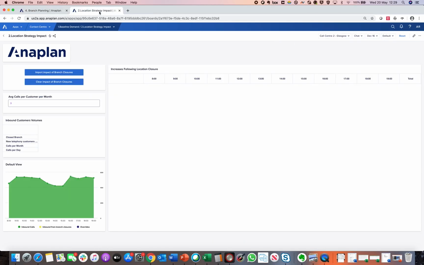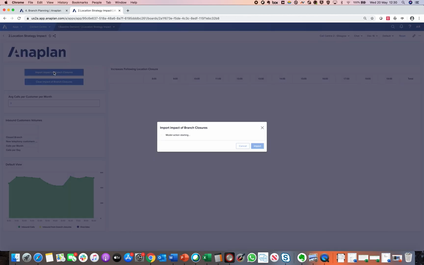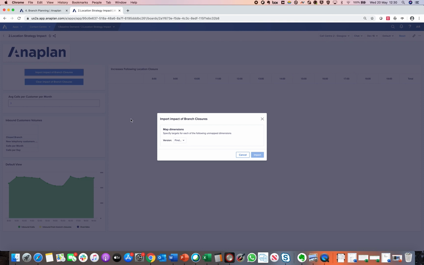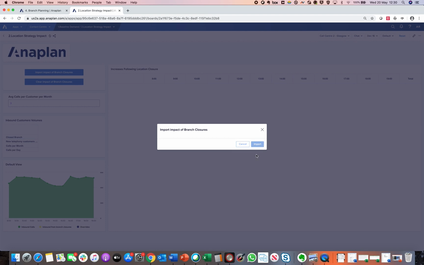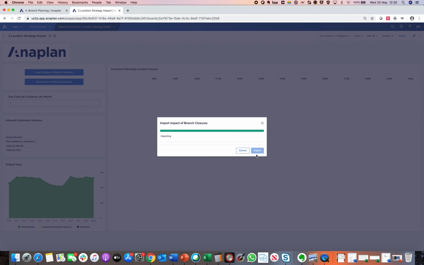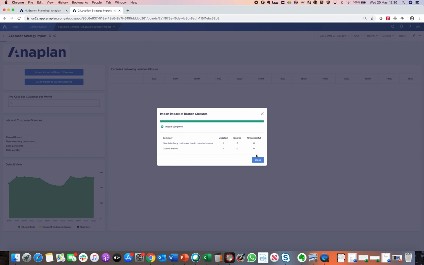So here behind the scenes, I have a secondary model that focuses on contact centre planning. And what I can do here is look at importing the impact of those branch closures. If I click on this action button here to import the impact of branch closures, this model is now going to go away. It's going to talk to the retail branch planning model. It's going to see if it can find any branch closures. If it does, it's going to import the impact of those branch closures into my contact centre planning model.